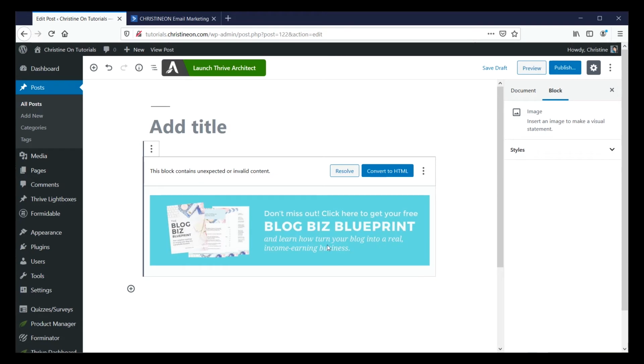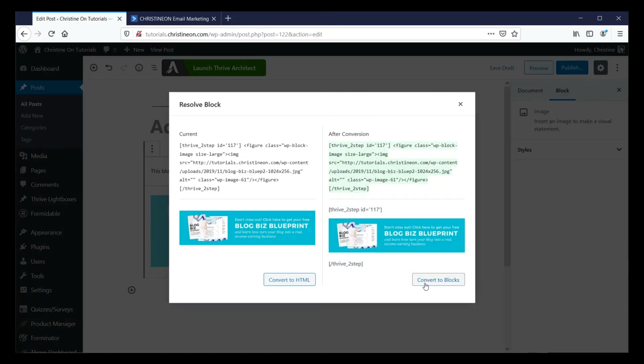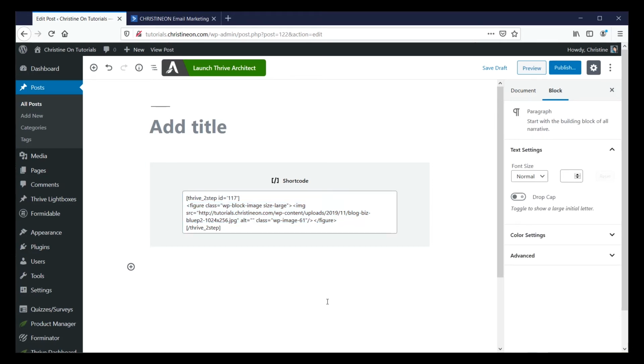All right, so now you're going to get a little thing that says this block contains unexpected or invalid content. Just click resolve and then convert to blocks. So it has now converted that to the shortcode block for you. Now the reason why I had you do it this way is because if you're not familiar with code, you wouldn't know what to type in here as the trigger, right? So it is sort of roundabout, but I do think that's probably the easiest way to do it if you're going to use the Gutenberg editor.